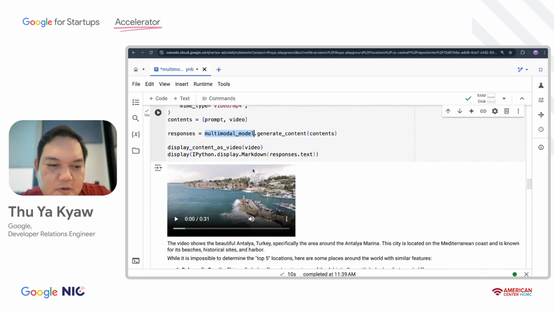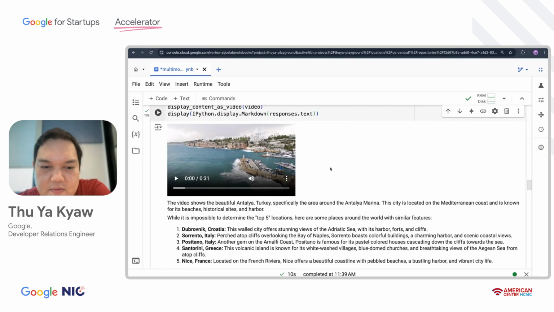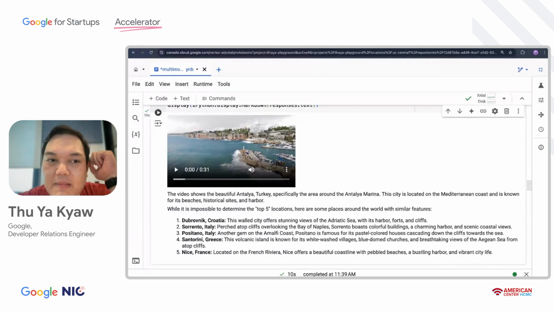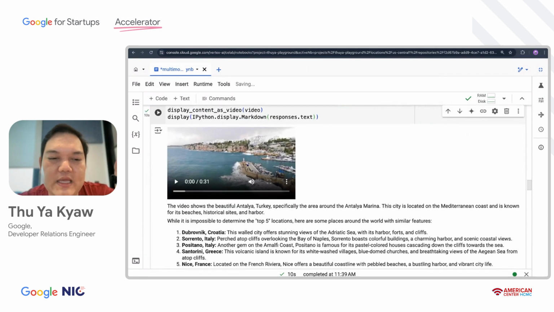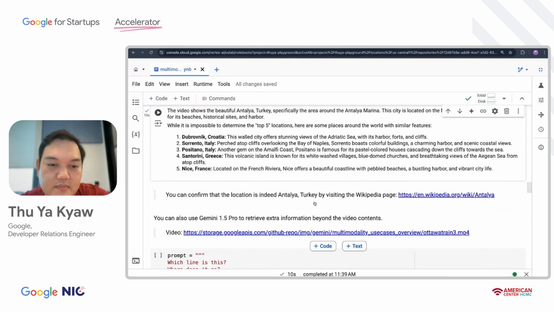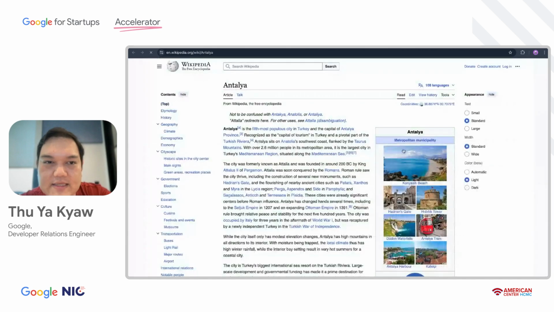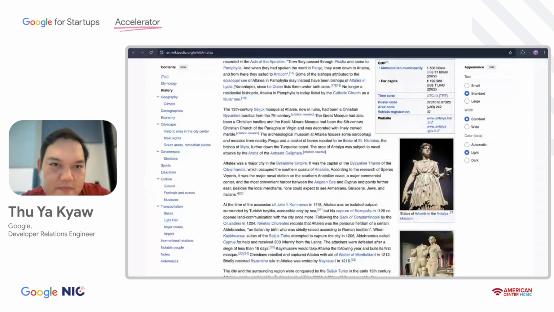Right? So once you pass in the model, you will see that, hey, the video is Antalya, Turkey, right? And then this is around Antalya Marina. And here are the 5 locations that are close to where it can be seen, right? So even if you don't have the map APIs or some other location-based services, you can use their knowledge from the Gemini model to be able to identify the landmark and the location and so on, right? So you can actually go and see this Wikipedia, and this is what it looks like, right? It looks exactly like the video, right?